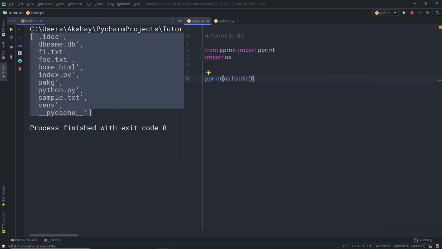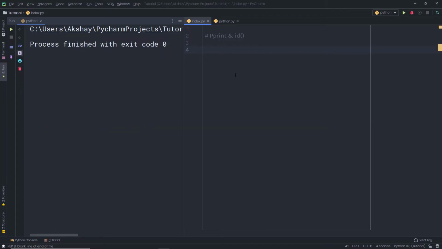Once you understand how you can use this pprint, let's take a look at a very simple function, id. Let me get rid of this statement, and now let's take a look at what id is. The id function is used to return the identity of the object.